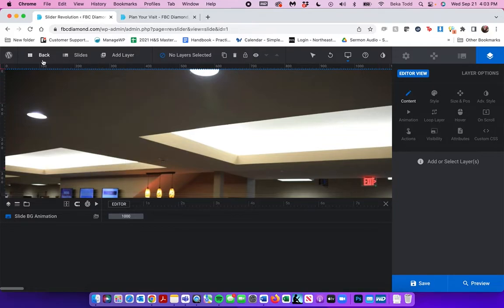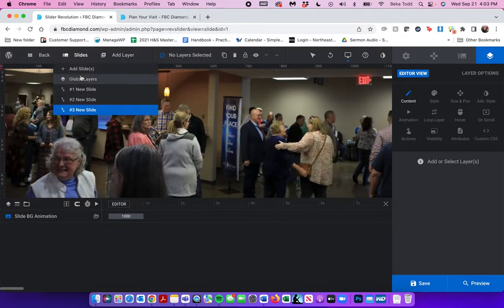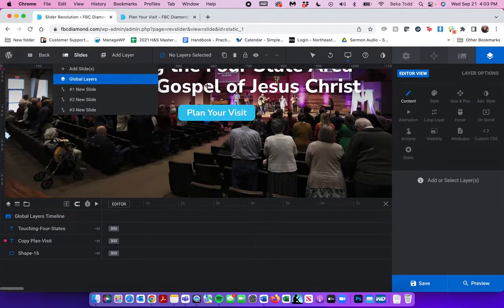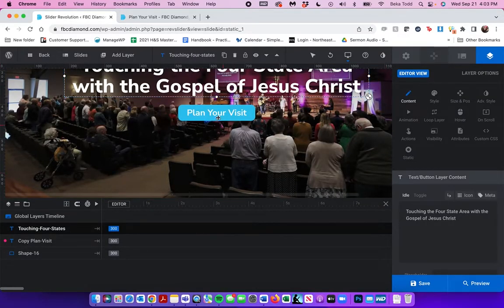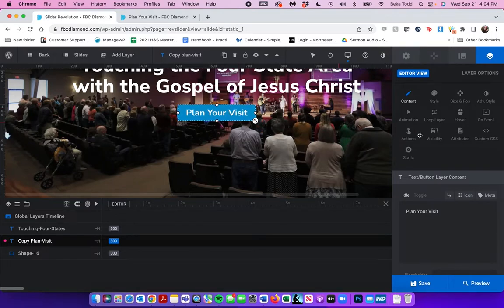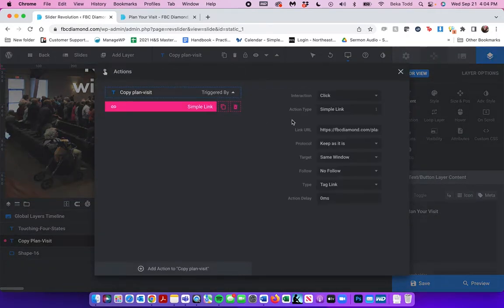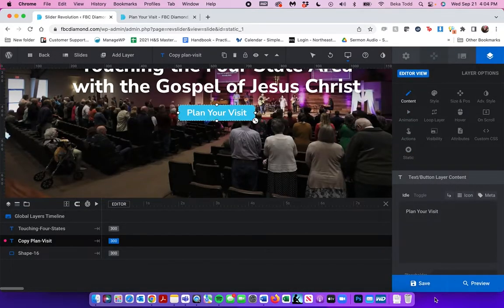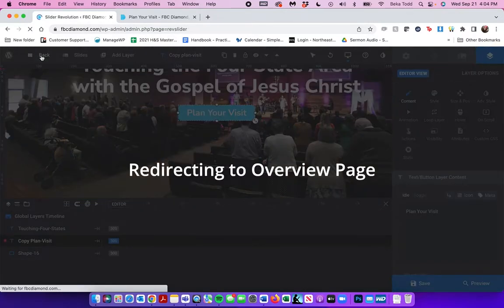And that should be good there. So that's how you make edits to the slider. Again, if you want to edit this global layer, you can click into here, and I edited this item, plan your visit, and this should be linked correctly now. Yep. Okay.